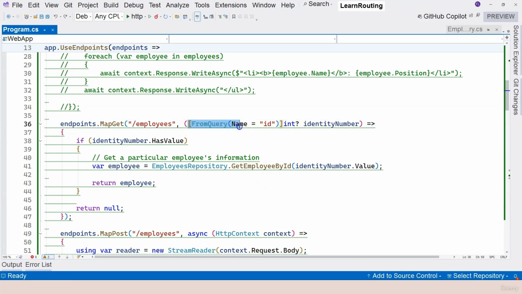You don't have to specify from query. You can just delete it and make sure that the endpoint handler parameter name is the same as the query string parameter name. Or if it comes from the root value, then make sure that this parameter name corresponds to the root parameter name. Then you don't have to use explicit binding. Now here in HTTP headers, if you want to pass any information from HTTP header to the endpoint handler parameter here, you will have to use explicit binding.